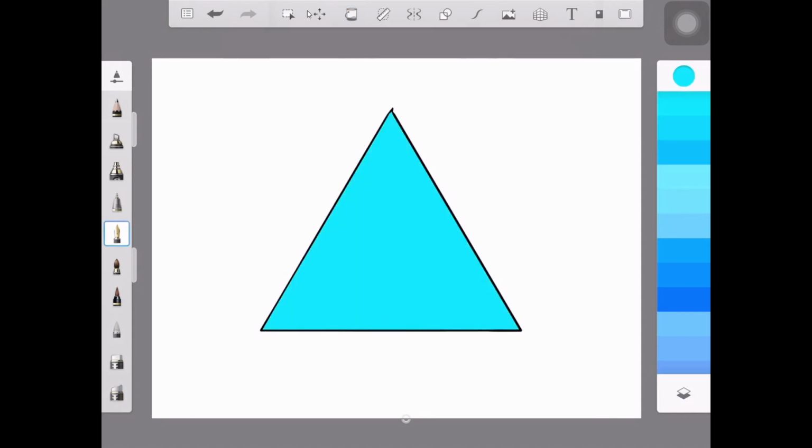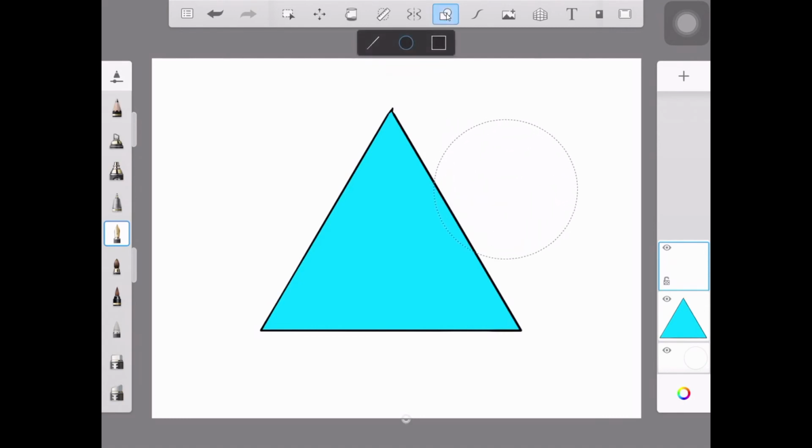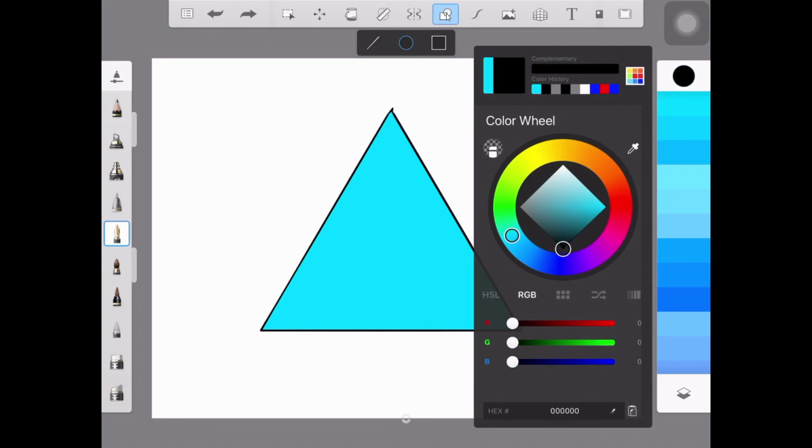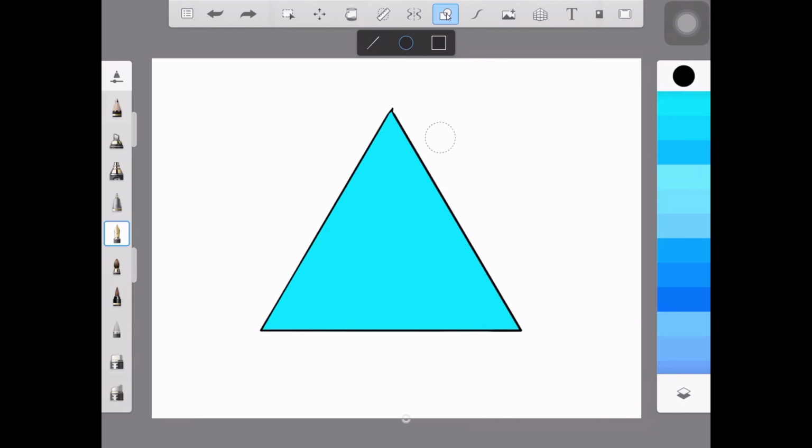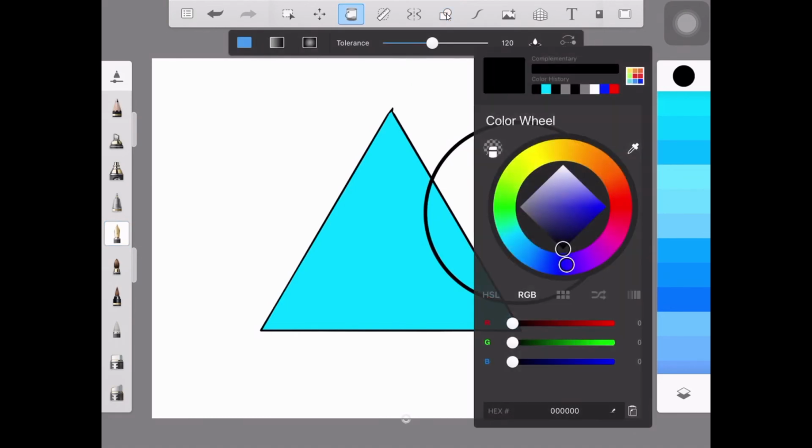Now next I'll add one more layer. I will click on this plus icon, and then I will draw one circle. To draw the circle I will just use the default shape. I'll undo and use the black color. Let's draw one circle, and now let's fill the red color.